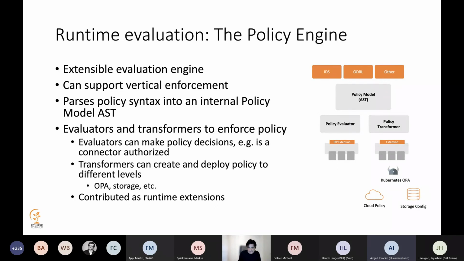What that essentially means is policy itself can be described in multiple different languages. So there's ODRL, there's IDS, which is a flavor of ODRL. There may be other policy languages. What the policy engine is responsible for is taking those as input and processing them into an internal policy model. For people familiar with building compilers, an abstract syntax tree is essentially created. So we have this internal model created from these different policy expression languages. And then the engine itself runs over that and does evaluation, so it can make policy decisions.